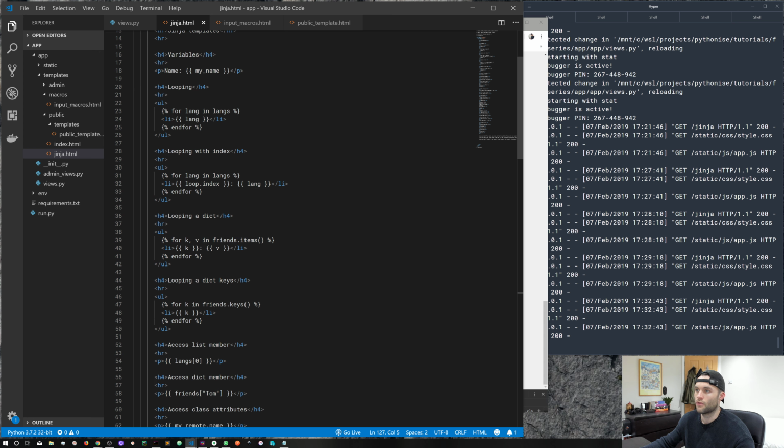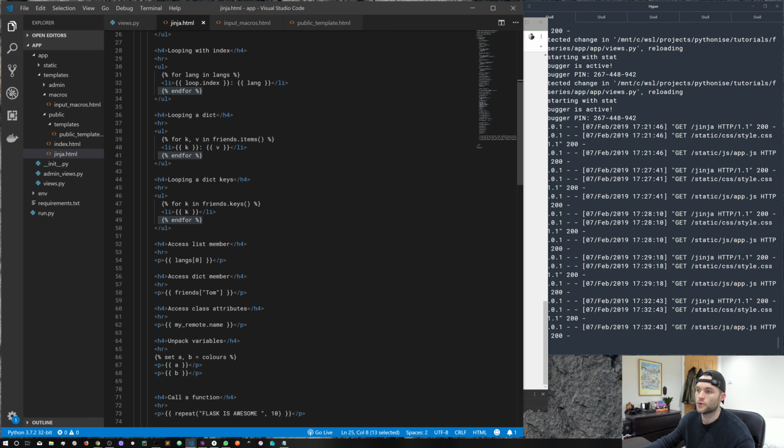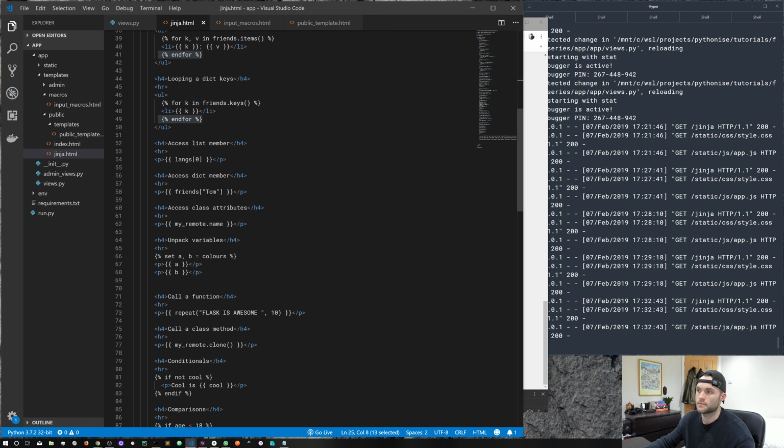So let's just run down these and recap. So for loops, or looping through any kind of iterable, you use the same syntax as Python. For x in x, just make sure you close it off with the end for tag. Accessing members of lists, dictionaries, or attributes of classes, use the exact same syntax.